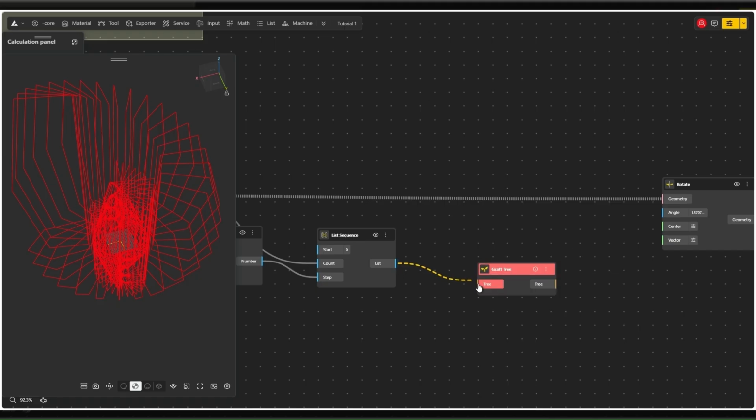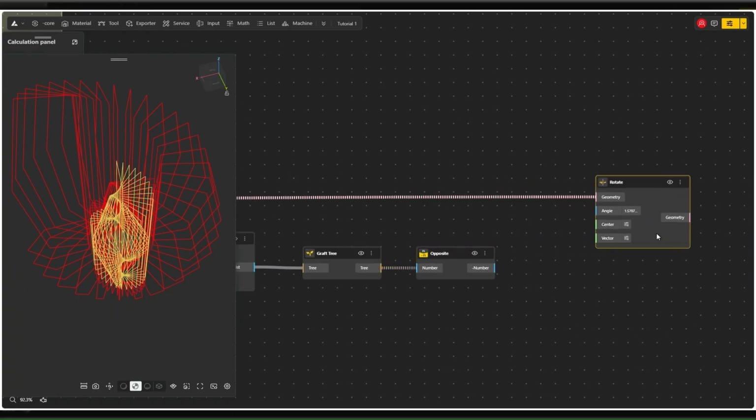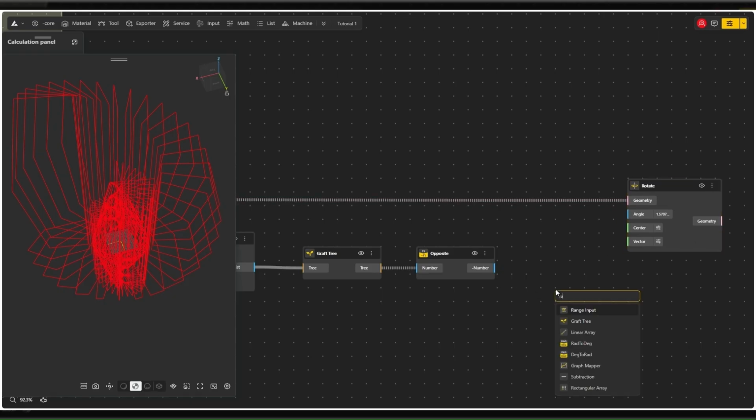Add a graphed tree node and an opposite node. Connect the sequence output through graphed tree into opposite. Add a deg-to-rad node to convert the angle into radians, then attach its output to the angle input of a rotate node.